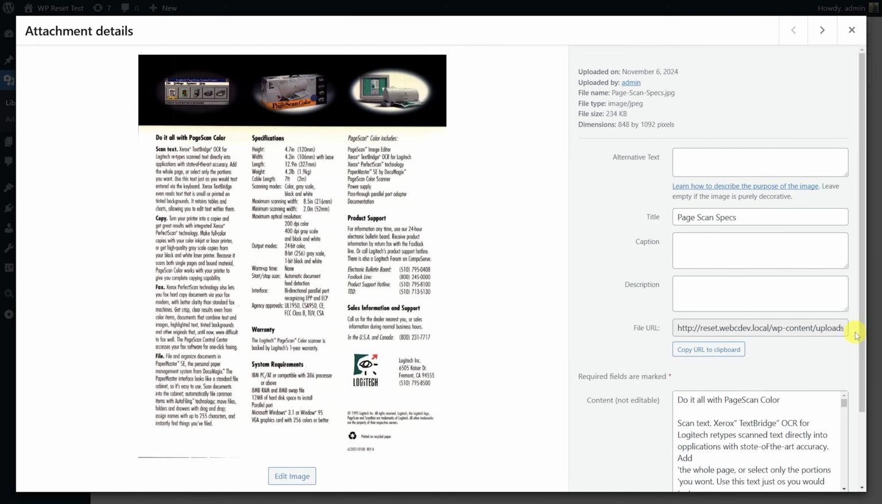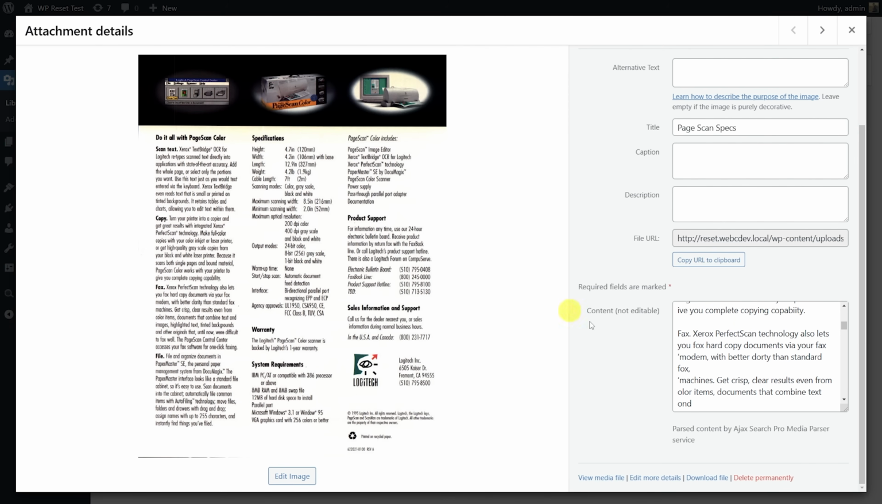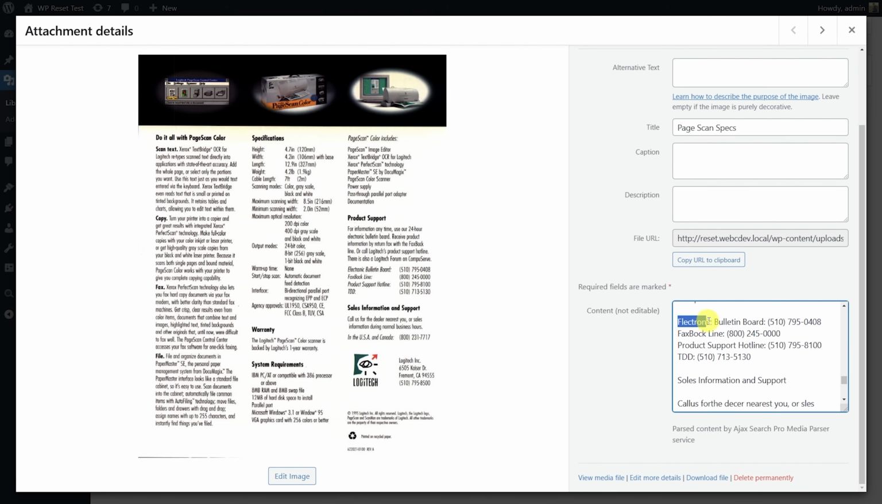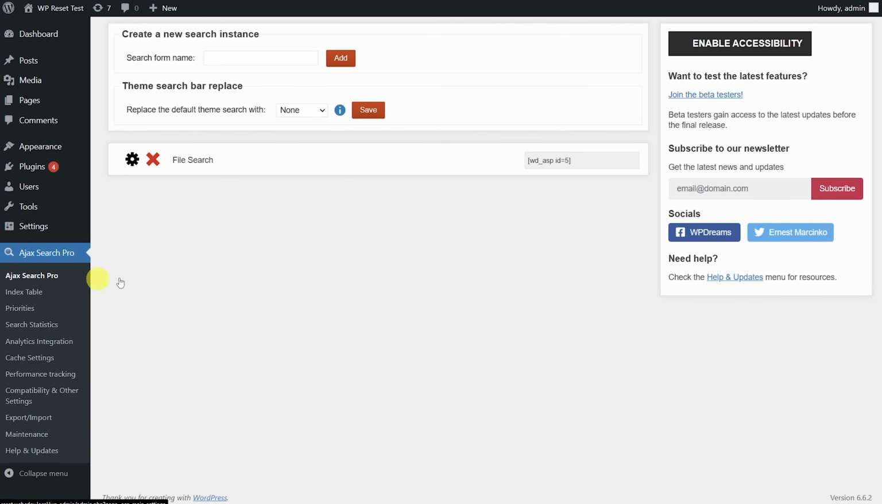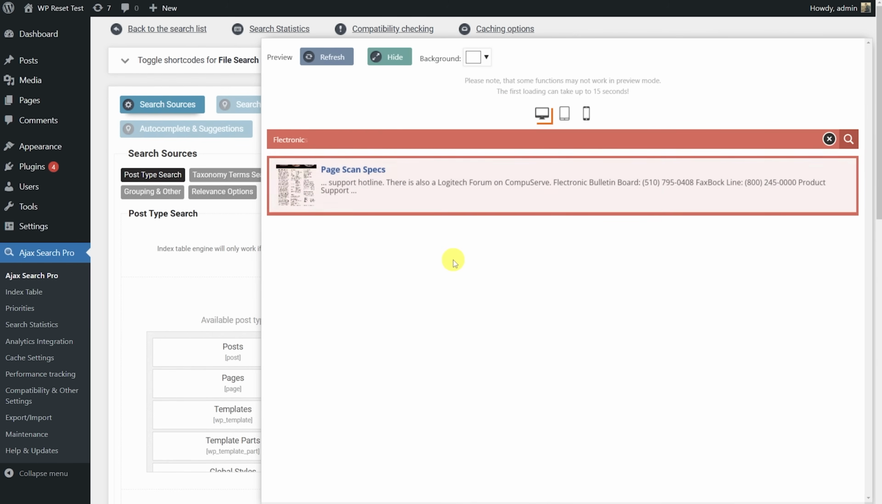Let's see. All right. As you can see, we have a match here, and most of the text, as I can see, is here. And it seems to be very accurate. So let's try searching one of these keywords here. Let's go back to Ajax Search Pro here, to the preview, and search this. And hey, we got a match from an OCR image. That is amazing. So yeah, this is all there is to it.